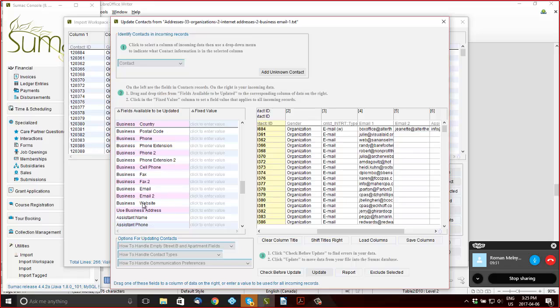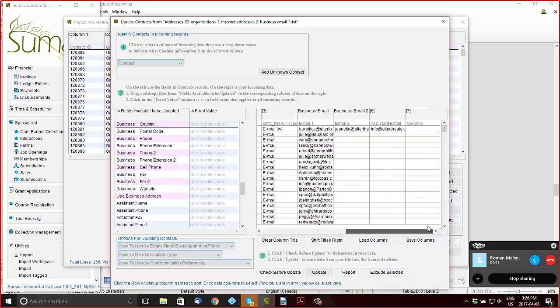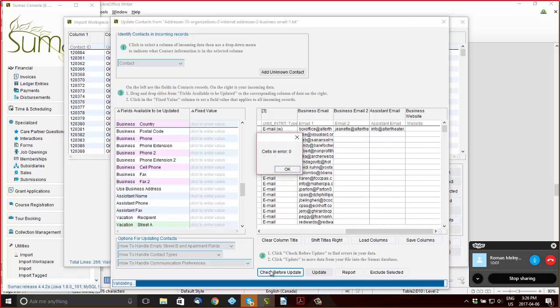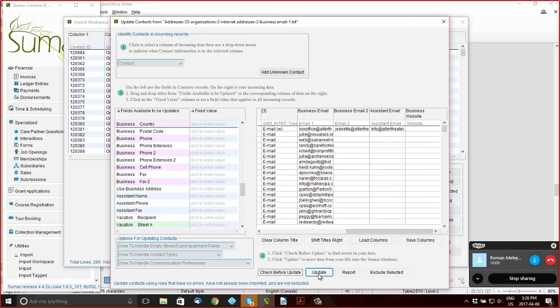And that's business email 1, business email 2, assistant email, and business website. No errors, and now we'll update them. Okay, any questions about that so far?